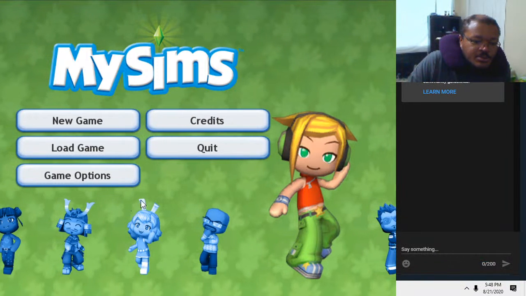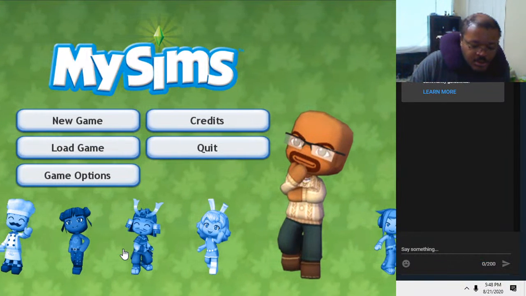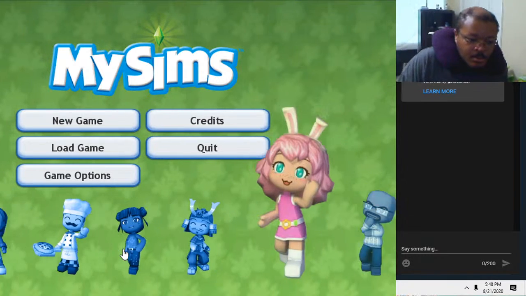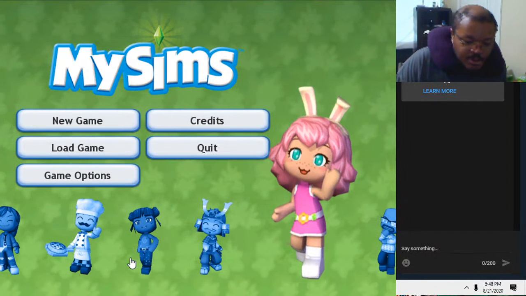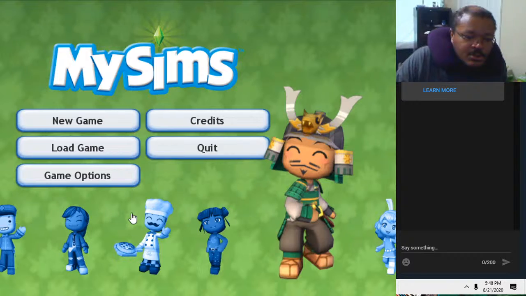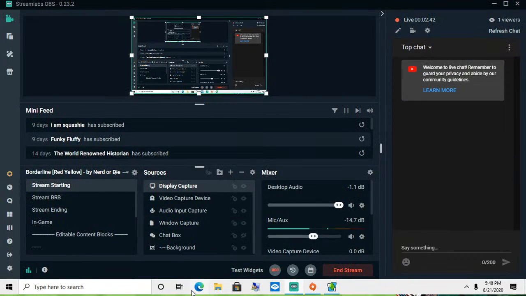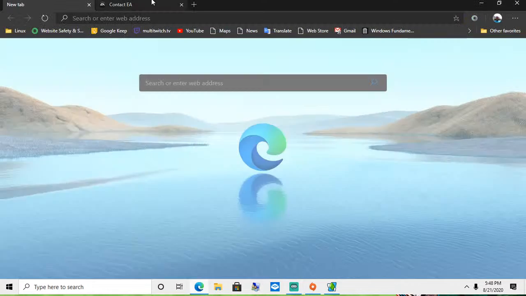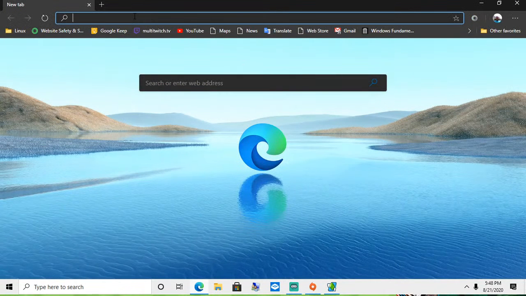Let me hop to display capture. Let me pull up that display capture overlay and drag it up above, and I will show you. Then we'll get back to My Sims. You'll see what I'm talking about, EA.